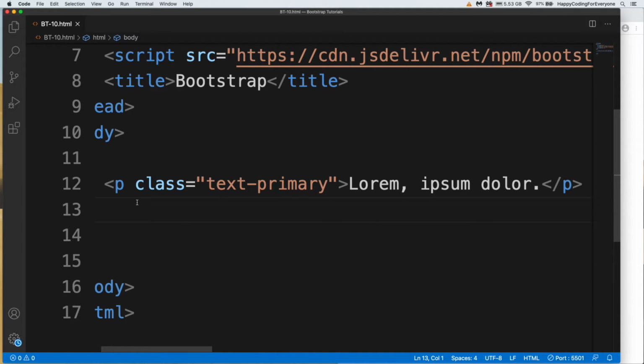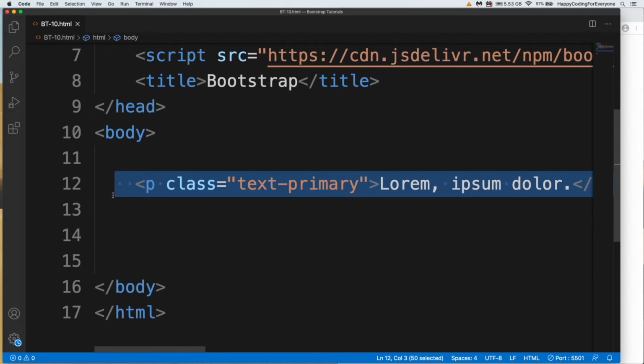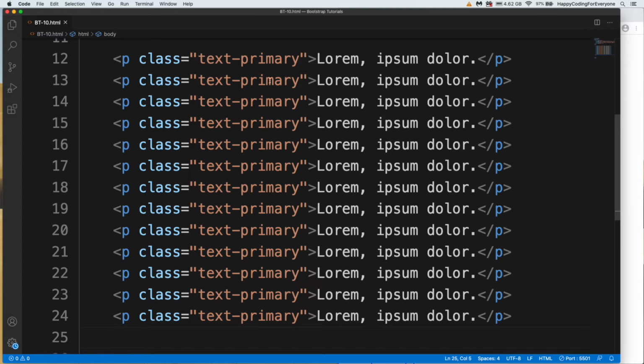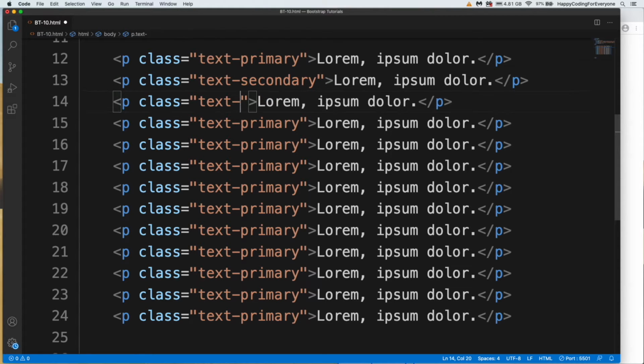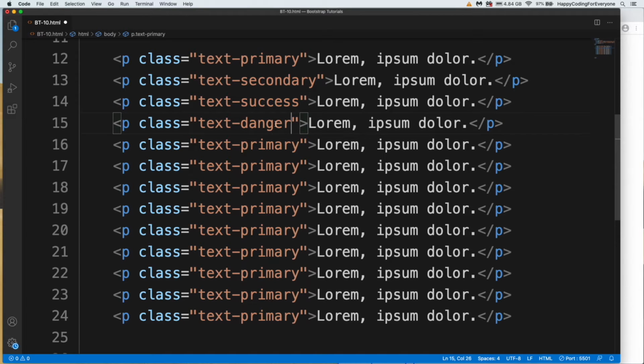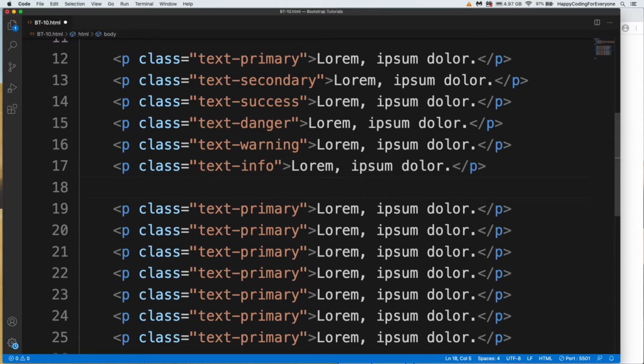Let's copy and paste more and have a look at the rest of the colors. Let's start from that one, secondary, and let's add the rest of them and have a look at the colors all together. Success, danger, warning, info. Let's put an HR here and save it.